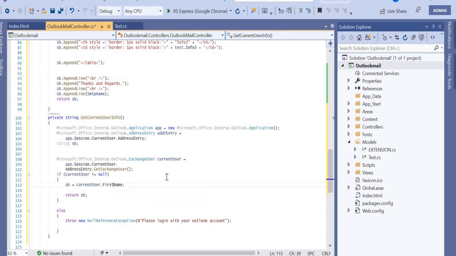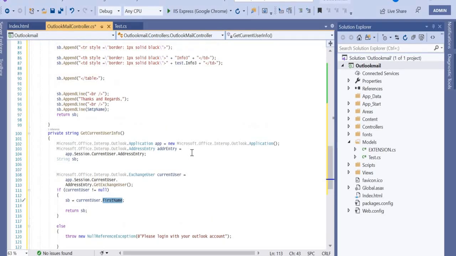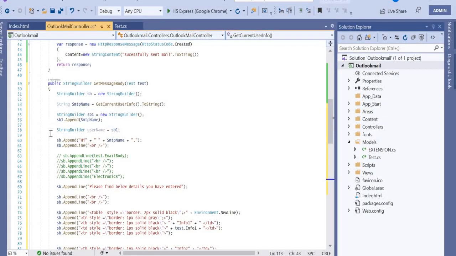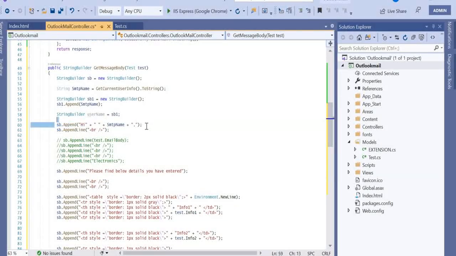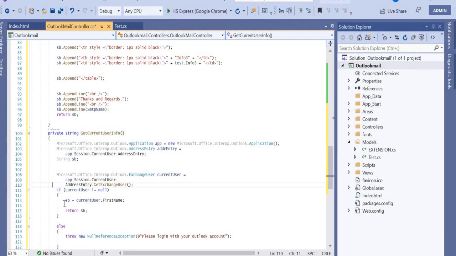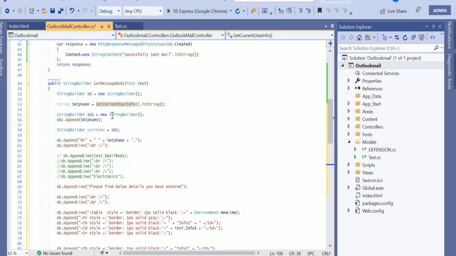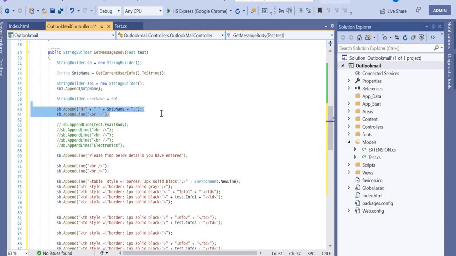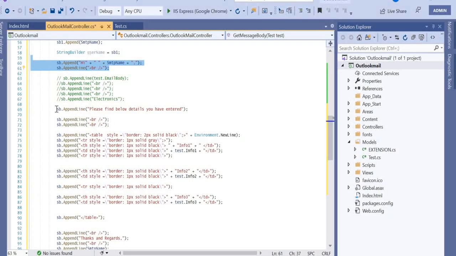That is, I will get the username, the first name here, and you will append it with the first paragraph, that is, hi and name. Here I have appended hi and the name that is returned from this method, get user info. It will return the first name of the user from this method, and I am appending here. Yeah, this is the first paragraph. Then the second paragraph I have written here: please find below details you have entered.